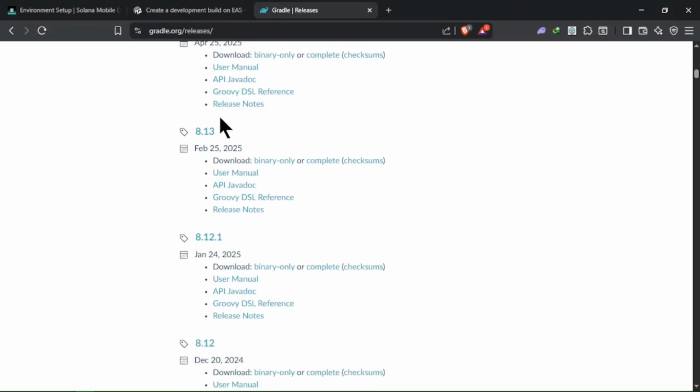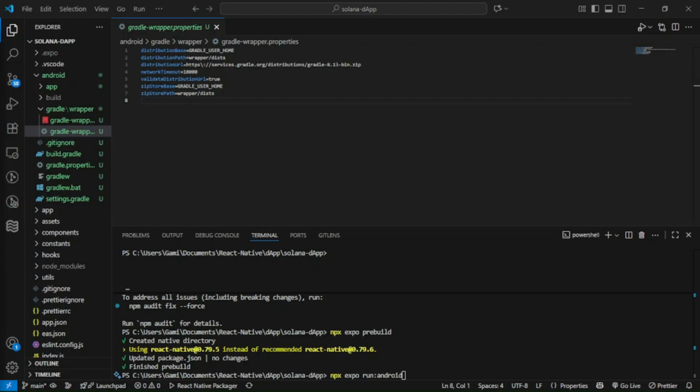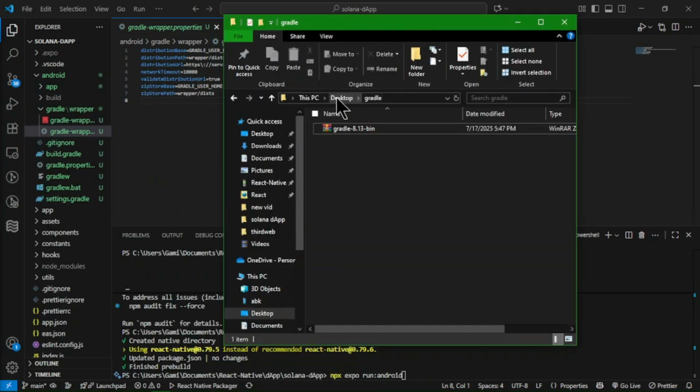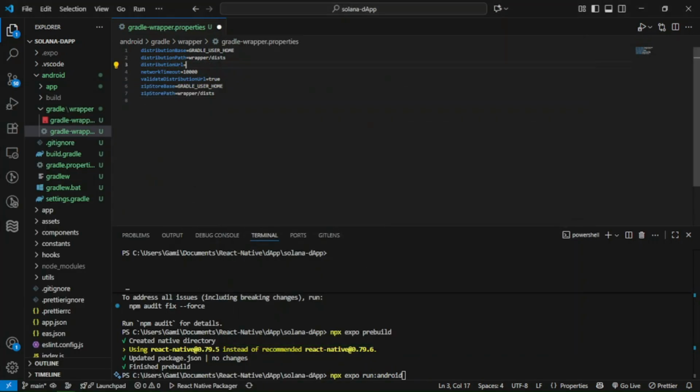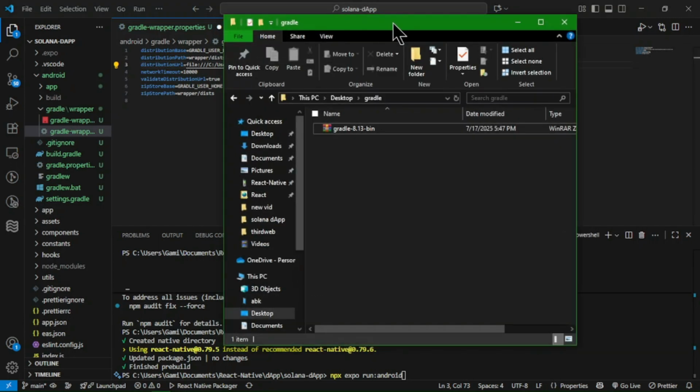So we go back to our browser. This is our 8.13 version. You download it and save it somewhere among your files. Mine is done downloading and I saved it in my desktop Gradle folder, and then I'm going to change my distribution URL. So delete the HTTP link that you had there before, and then you type file:///C:/Users/ the name of the administrator of your laptop. Mine is Gami / Desktop / Gradle / gradle-8.13-bin.zip.